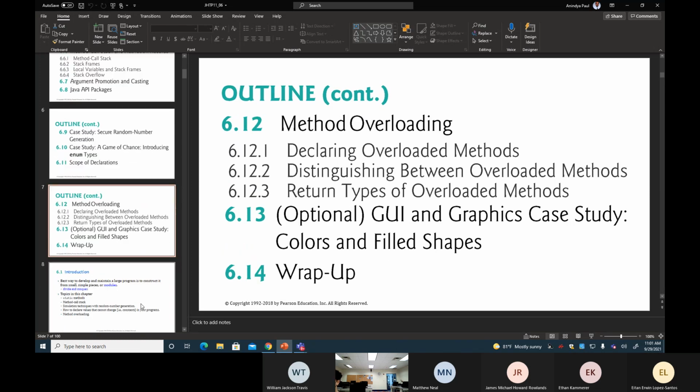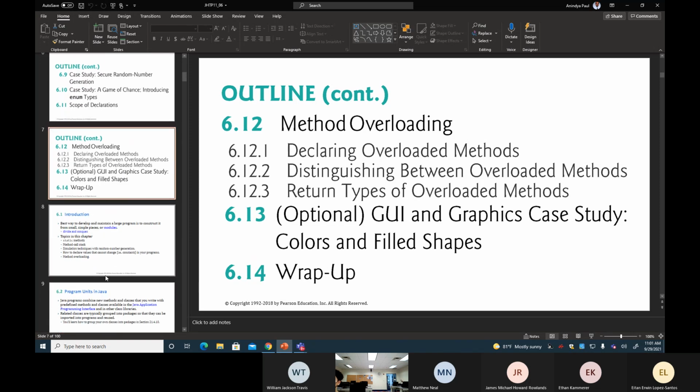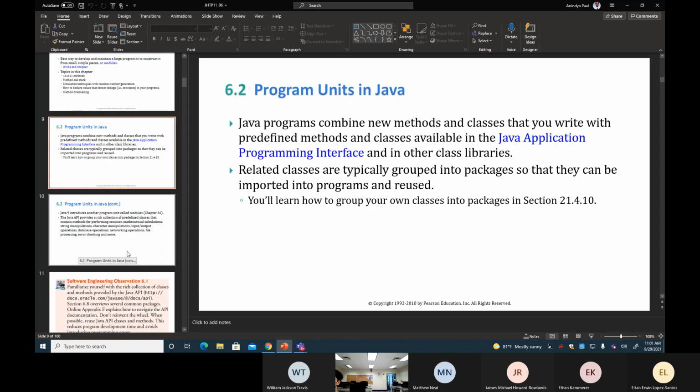All right, and then you have your GUI option. I'm not going into the GUI too much.